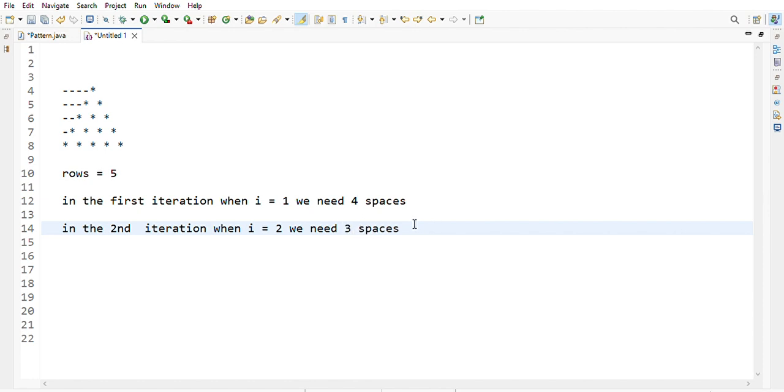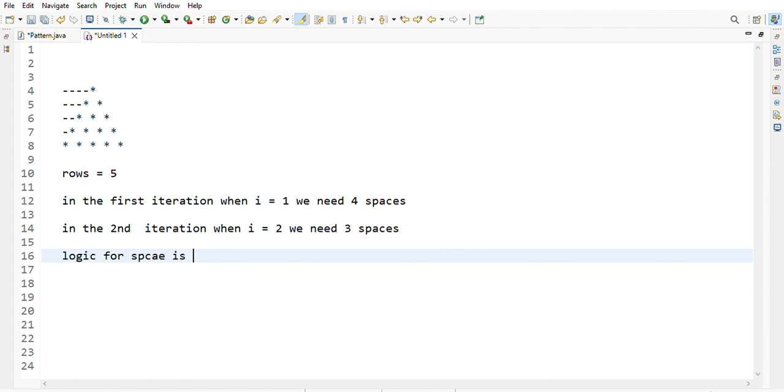Okay, so what is the logic here for space? The logic for space is rows minus i, right? So in the first iteration, rows is always the user input, so it will be 5 or 6 or whatever the user gives as input. So 5 minus 1 is 4, and 5 minus 2 is 3, so like that it goes on. Okay, so we got the logic for the space, right?